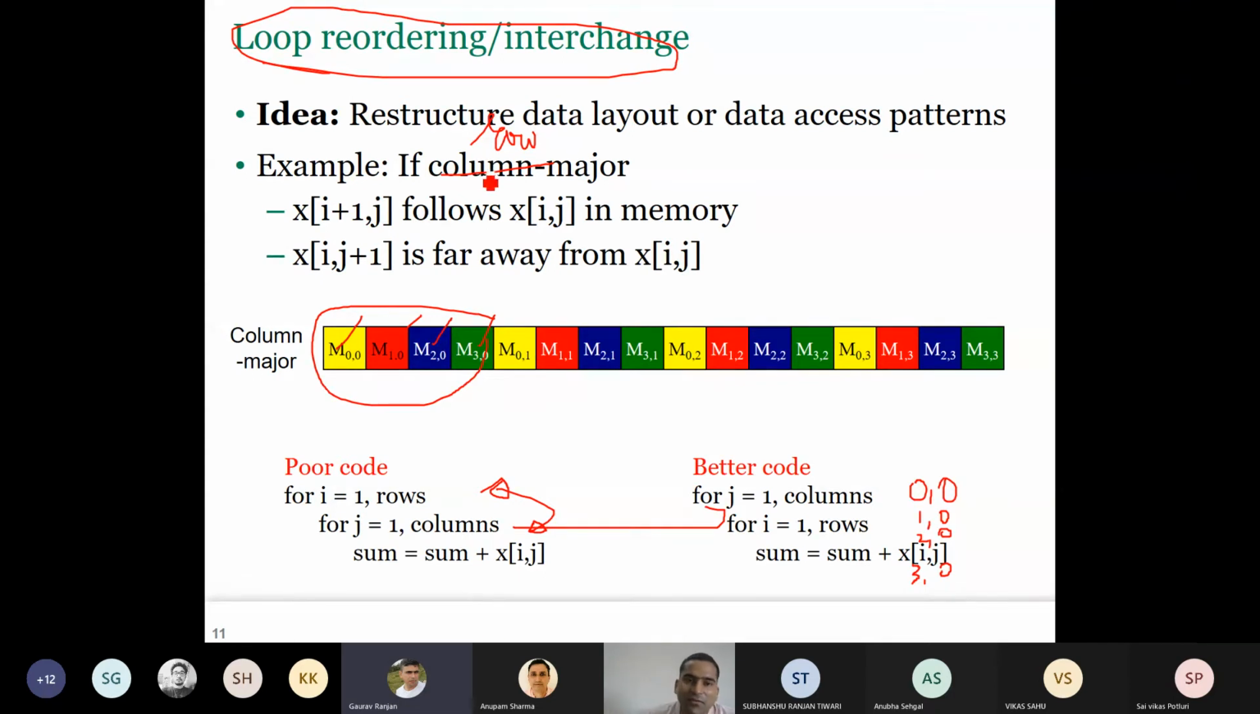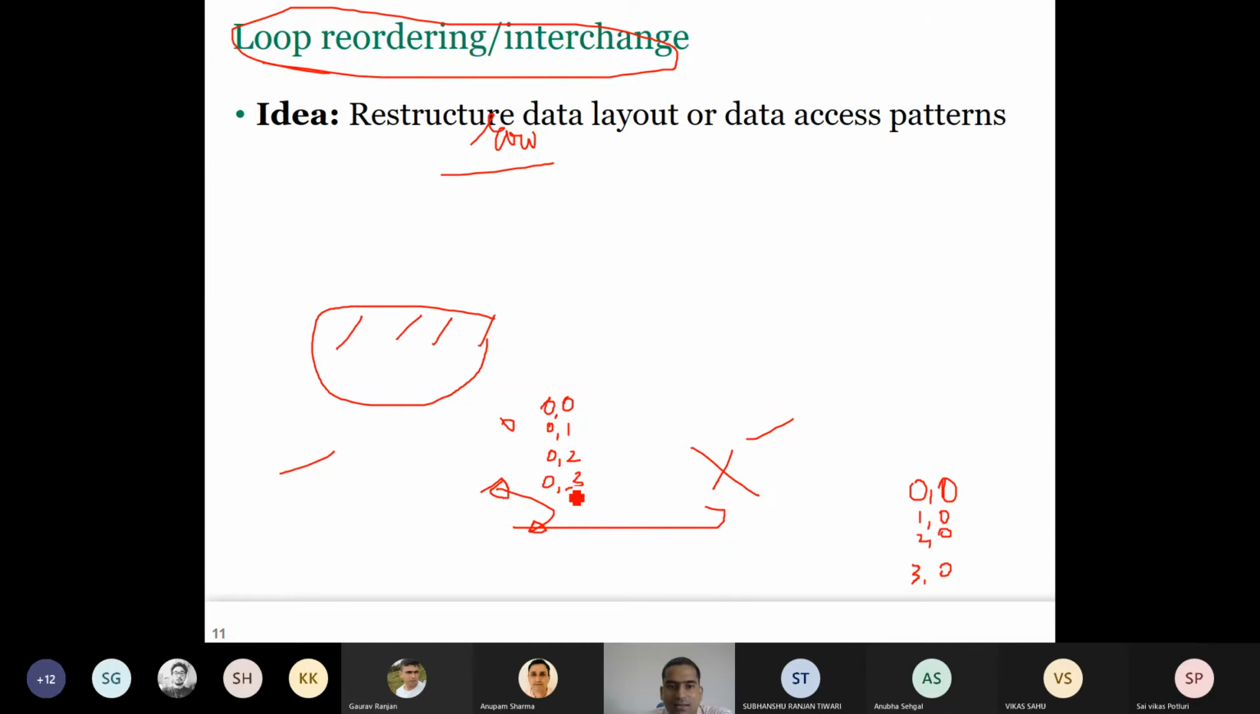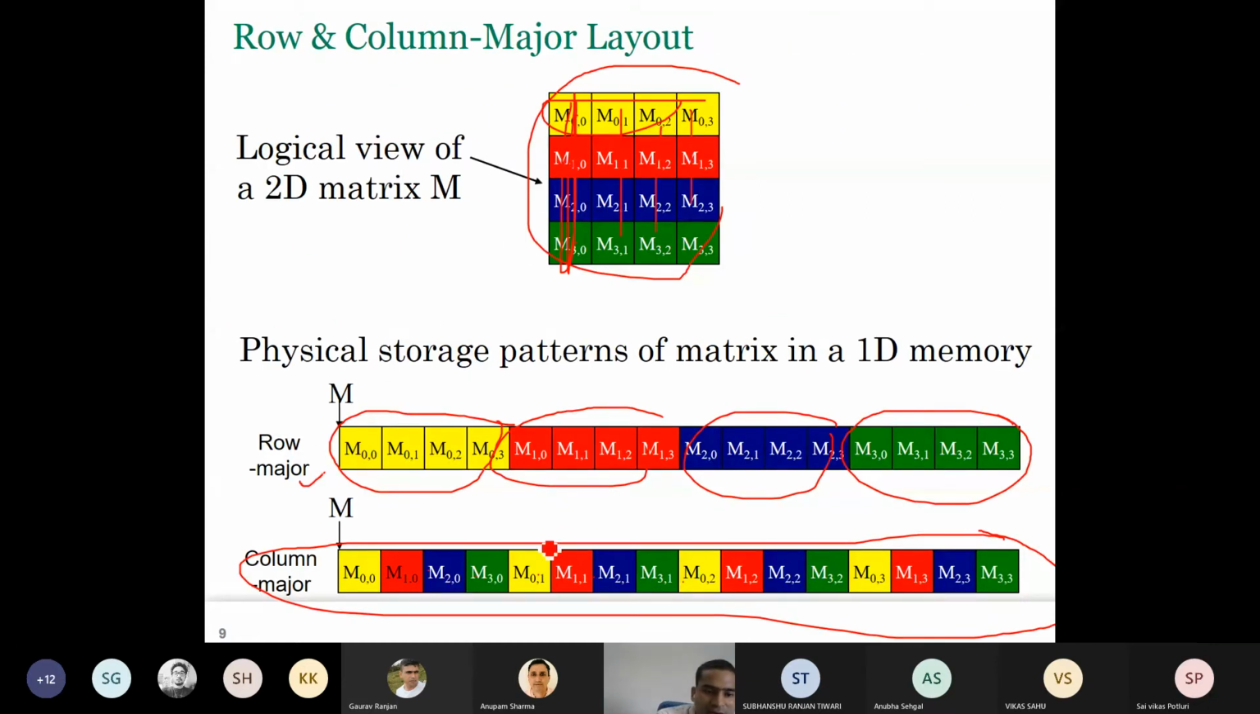Yeah. See, if you use row measure order, then this code will become good. This will become bad or poor code. Okay, so this is the converse property. If it is column measure order, then this code is better. If it is row measure order, then we are accessing 0,0, 0,1, 0,2, 0,3. And as you can see in the row measure order, they are stored nearby. So they are stored nearby, and we can fetch them all in one access.